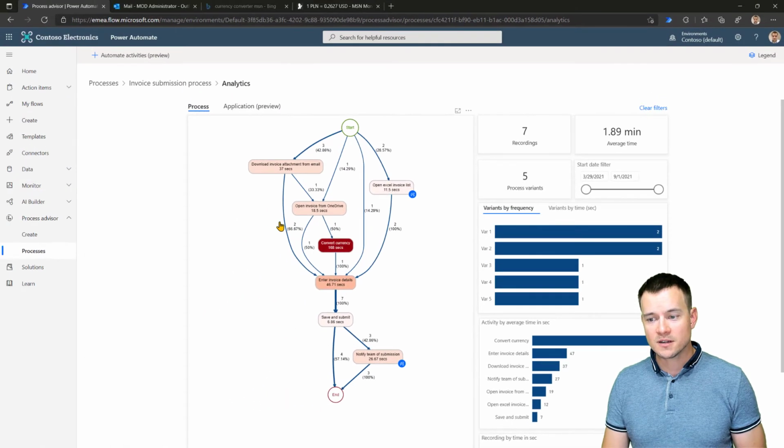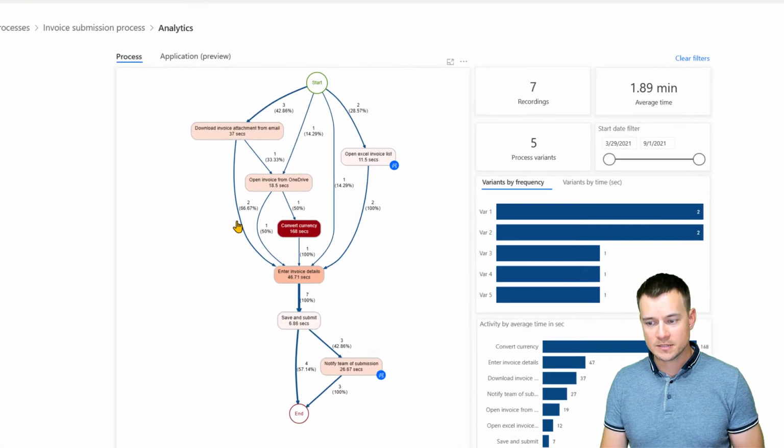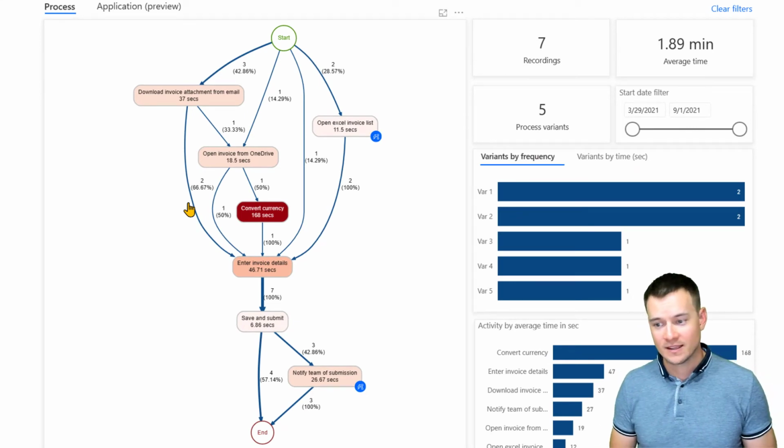And now let's focus on the process map. So what does it tell me? If you need to remind yourself what you can read from the process map, open the legend. Here in the legend, you will see all the information describing or supplementing this diagram. So first of all, the thicker the arrow is, the more people follow the same step.